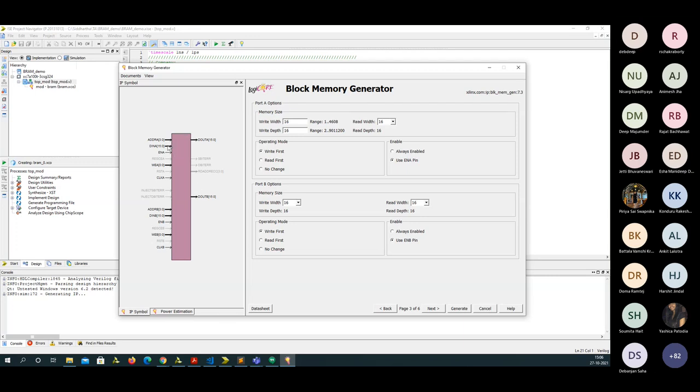Suppose you want to write data onto two different blocks of the BRAM at the same time, you can perform that operation by making this ENA and ENB logic 1 and WEA and WEB logic 1. So you can write onto two different parts of the BRAM at the same time. You can even read from two different parts of the BRAM at the same time by just making this ENA and ENB logic 1. So this is the functioning of the true dual port RAM.